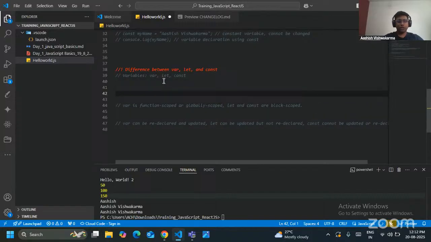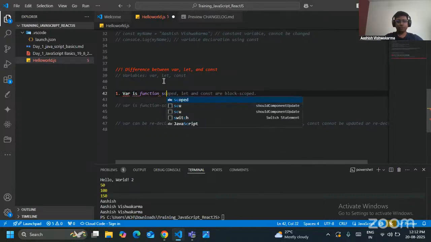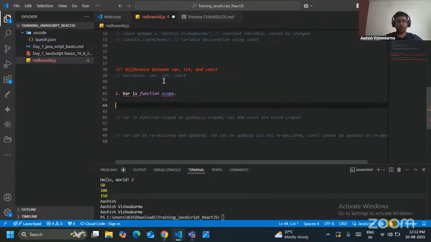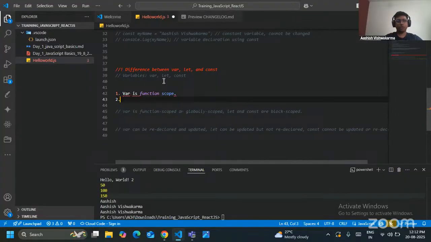So I'm writing 3 points here. Var has functional scope, and what is scope? Yes, good, this will come to your mind. I know. We'll teach you that as well. So let, var, and const: let and const are block scope.